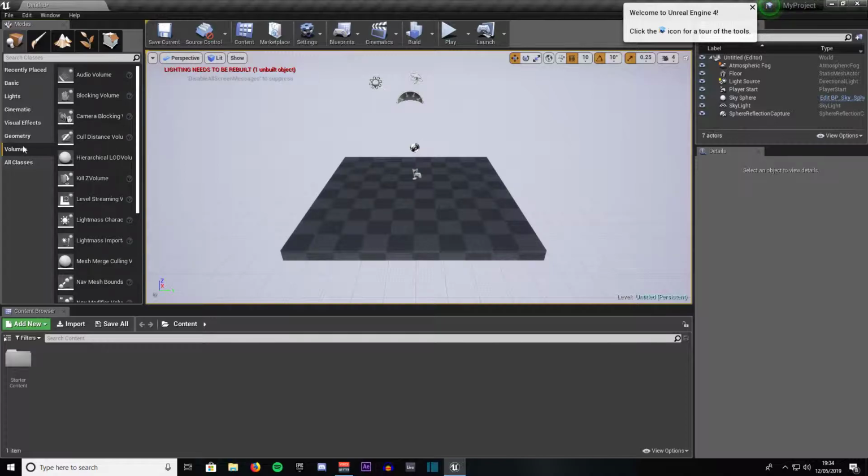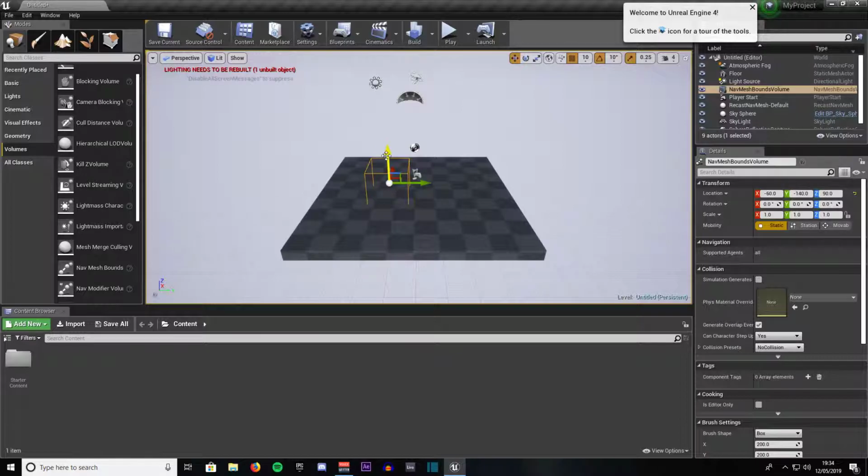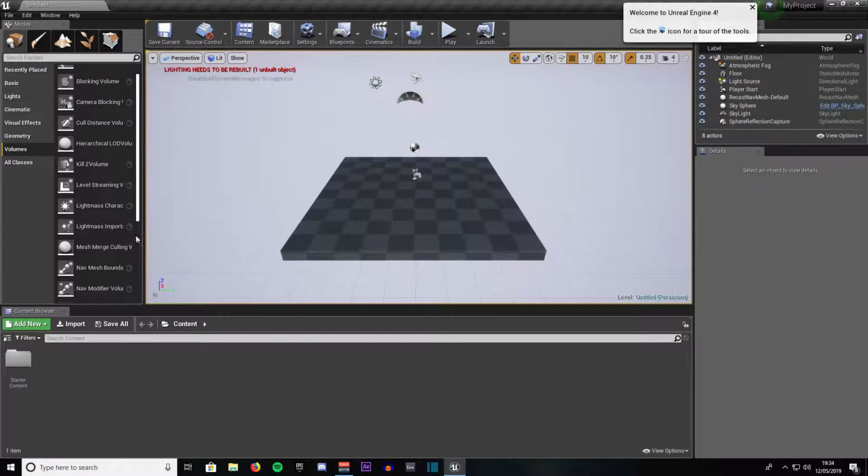Then you've got your volumes, such useful things as the nav mesh bounds volume. If you place that down like this, and we just put it in the floor a little bit, then press P on the keyboard, give it a second, and that green area shows, when you set up your AI properly, the area which they'll be allowed to move along. You need a nav mesh bounds volume to be able to get the AI to move when you programmed it via Blueprints or C++ script. And that's it for the modes tab.